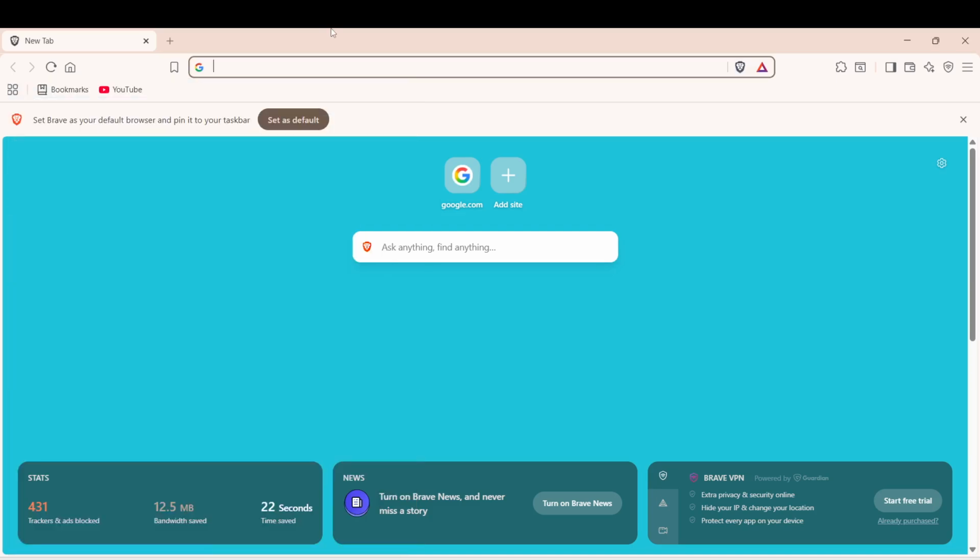Next, open a new tab in the Brave browser. This ensures that you have a clean slate to work with and can easily navigate to the necessary sites. New tabs in Brave load quickly, helping you get to your tasks faster.